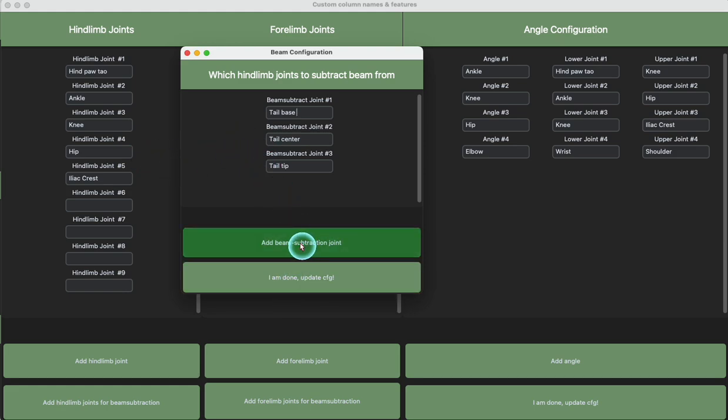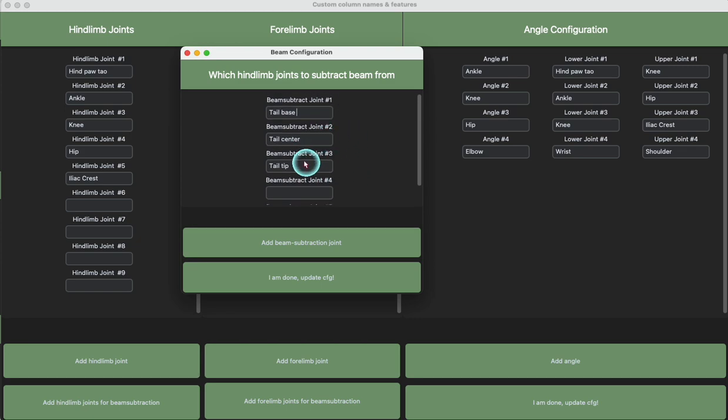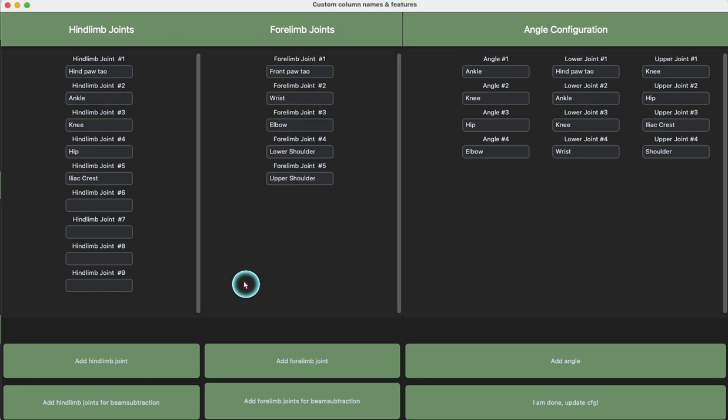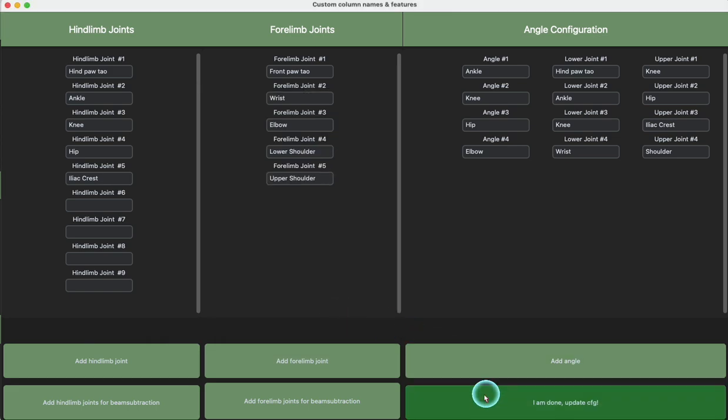So make sure to also use this button here to include all joints in this set that you're not interested in for your main analysis, but that you also want the baseline to be normalized to. And once you're done here, you click this box. You can also do the same thing that we just did for the hind limb for the forelimb to make sure that is normalized to the beam correctly as well. And then you are done.